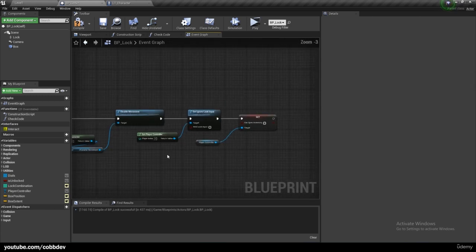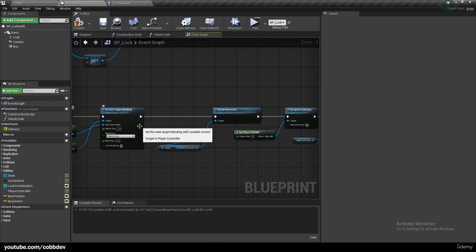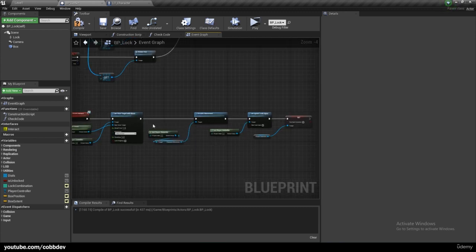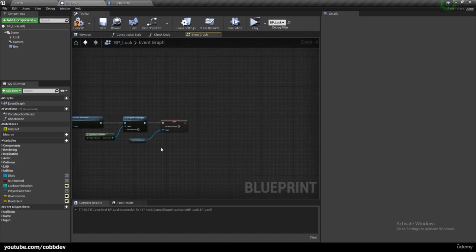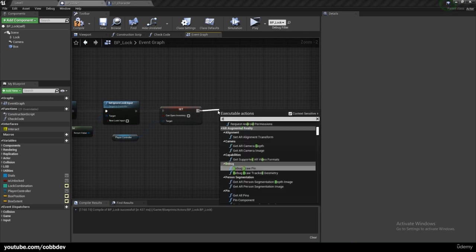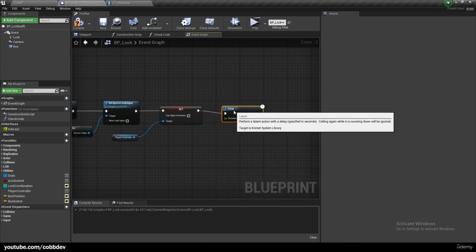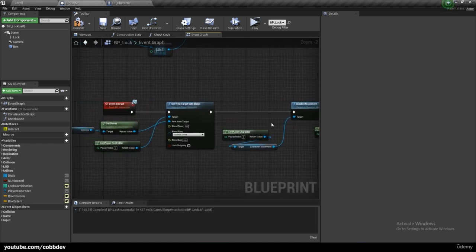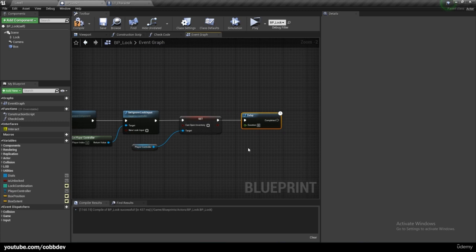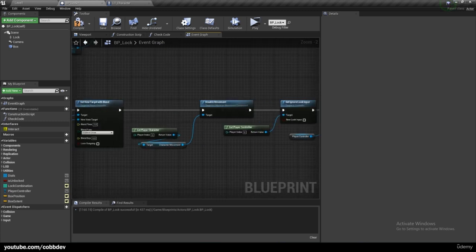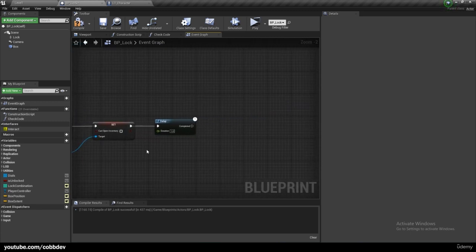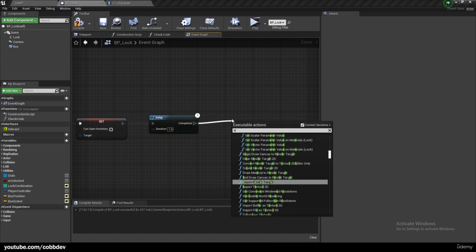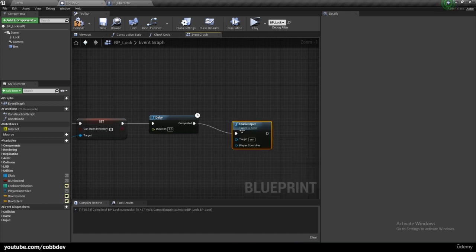Now once we're inside our lock view, we want to enable input so that if we hit the escape key, we can exit out of the lock view. So what we're going to do first is we're going to delay, and the amount of time we're going to delay is the same amount of time the blend time will take. So we only enable input once we're fully in. So I'll just do one. You can definitely set this to a variable if you want to. And then we will just enable input.